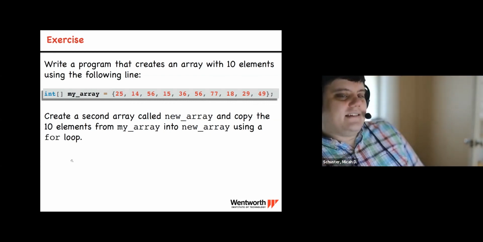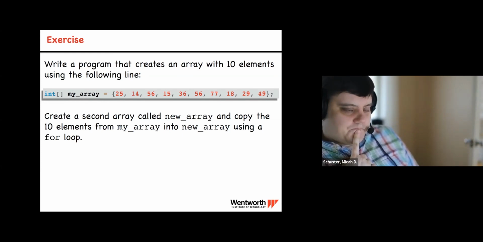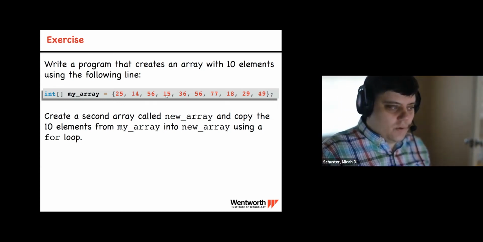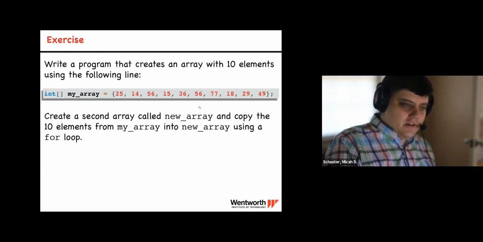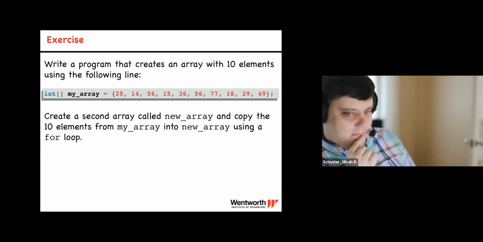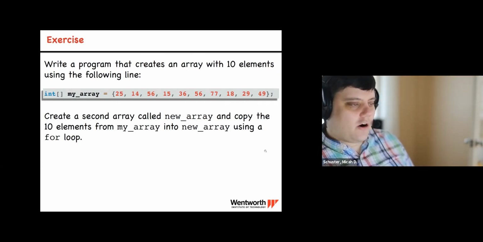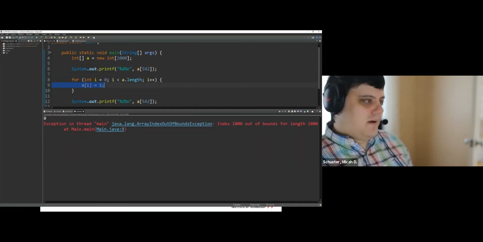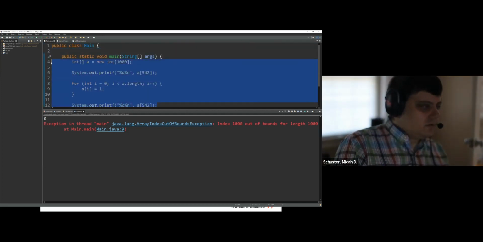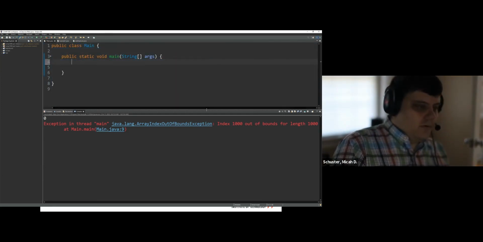Then we're going to create a second array, also 10 elements, and we're going to copy the elements that I've listed here from the original array to the new array. So we're going to do an array copy. Write our own function, or our own method, or our own program to do that. So in main, we get rid of this stuff here.